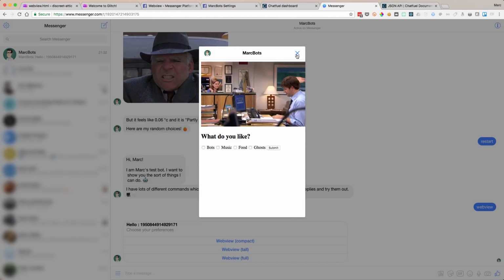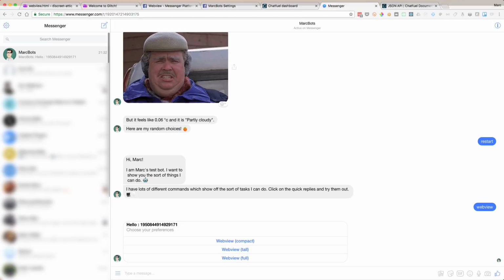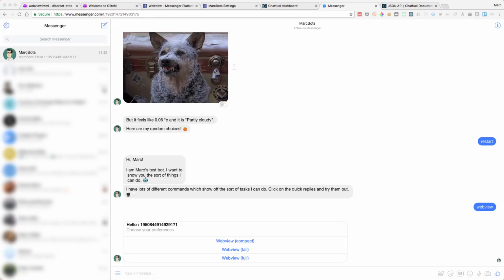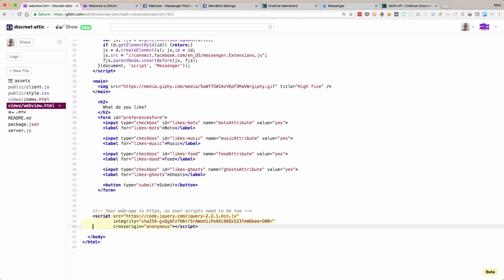So at the moment when we submit it, it doesn't do anything. So what we need to do is add in some code to actually do that. Okay, so we're going to add a script. We're just going to add this at the bottom. You can load this separately, but I'll just do it like this for now.